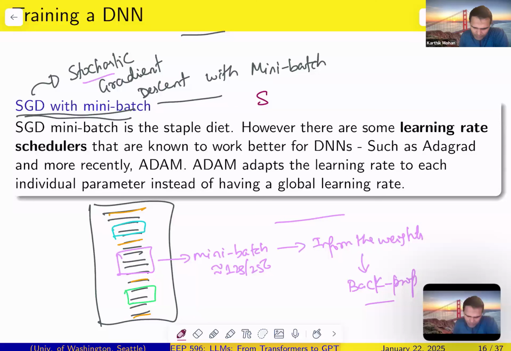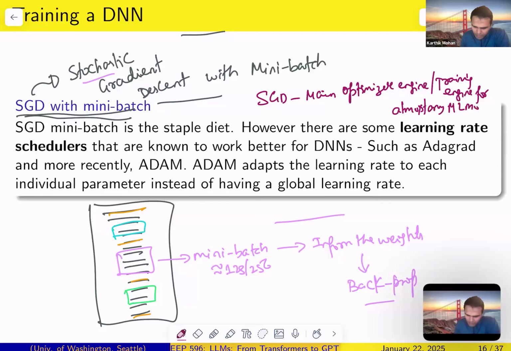So SGD is like the main optimizer engine, or you can even say training engine, for almost any machine learning model.